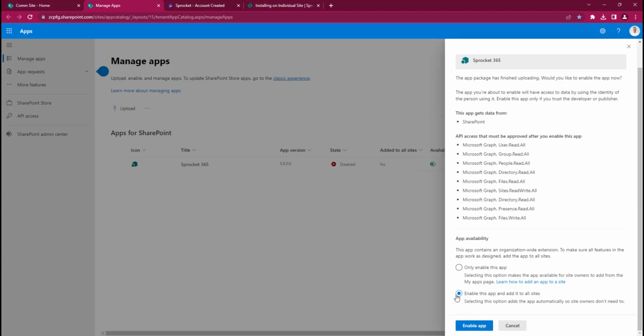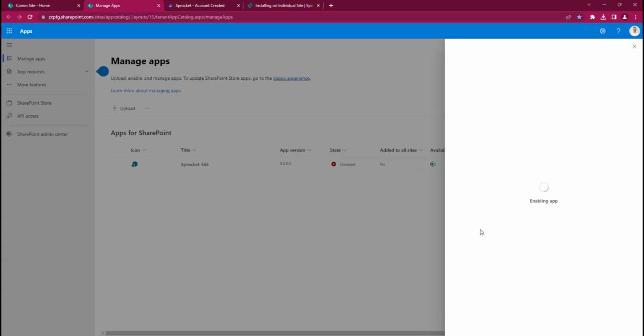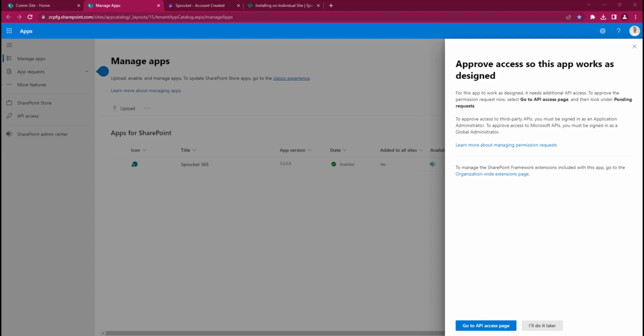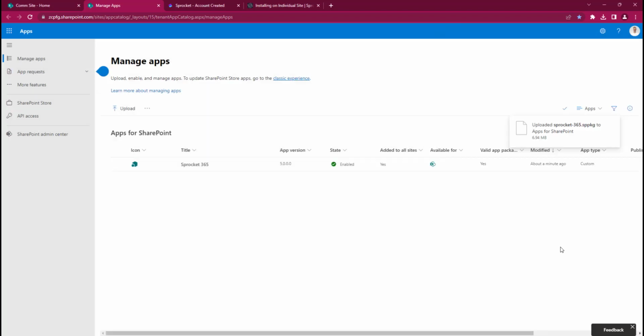So heading back into here, we're going to enable this to all sites. Let's click on Enable. Okay, now that's been enabled, it's telling us that we need to approve access to the app. So it's worked as designed, which is those API permissions that it was talking about earlier. There's a nice handy link to go and access the APIs to approve those. But given that we've got another package file to upload, I'll just do that later.